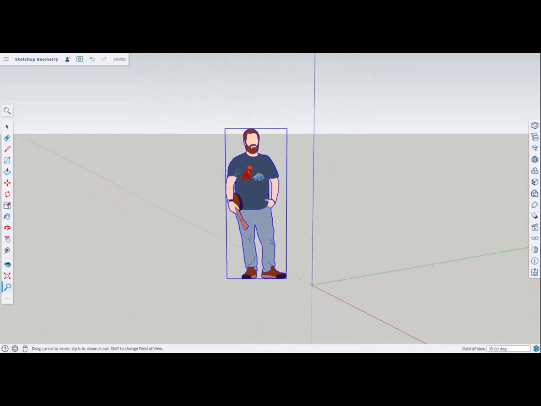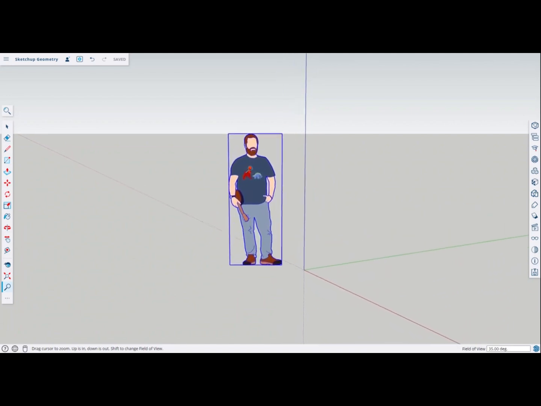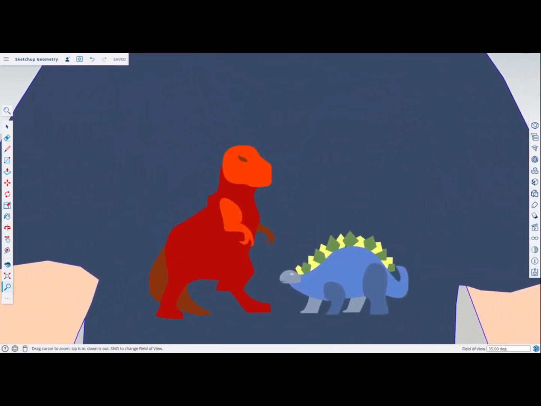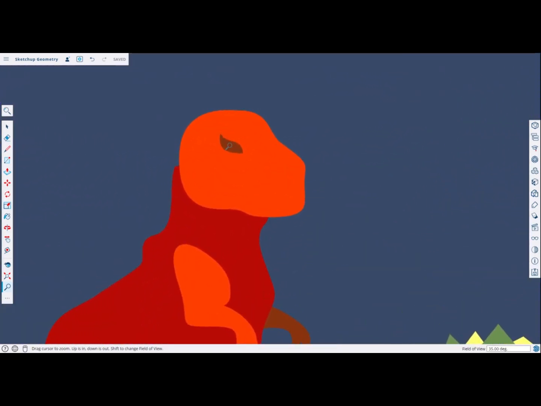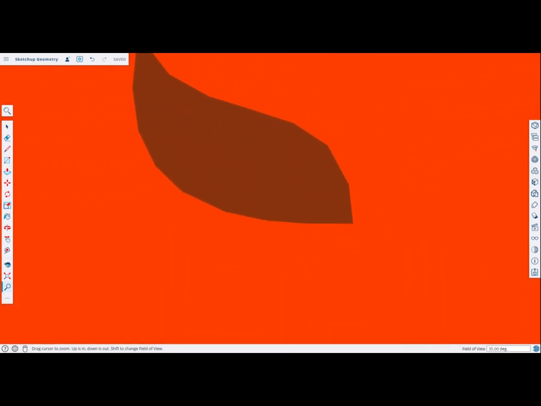Same principle with the zoom tool. You always want to put your mouse on the thing you want to zoom into. So in this case, I'm going to zoom onto the dinosaur's head, and see how my mouse is there, and it's going to go straight through it. I'm going to go to the eye. It's going to take me straight to the eye.